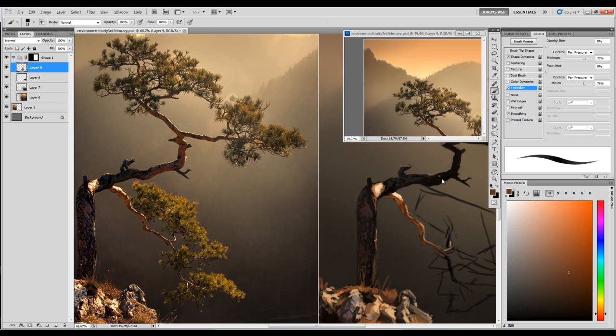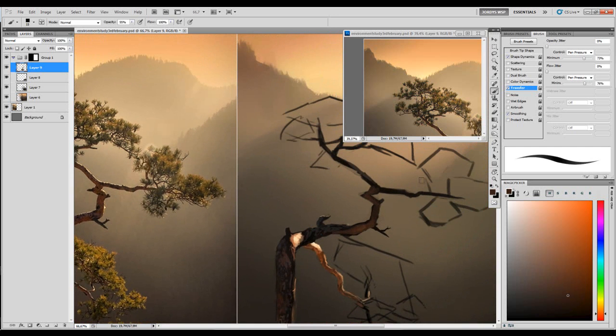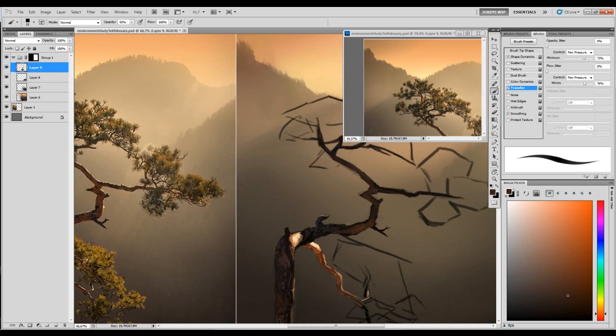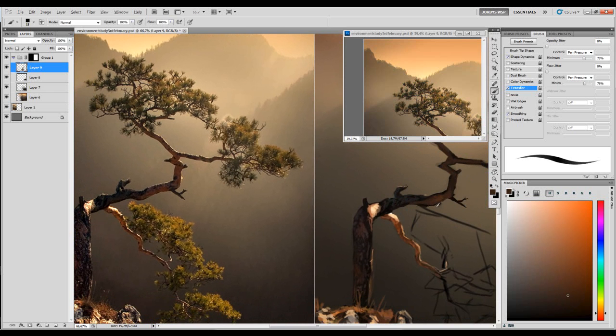Right here it goes to saturated again. For the rest of the image, or the rest of the tree here, it's onto warm, saturated again. So we got a lot of these purples coming back. Very deep oranges here. I think what this is, is subsurface scattering.